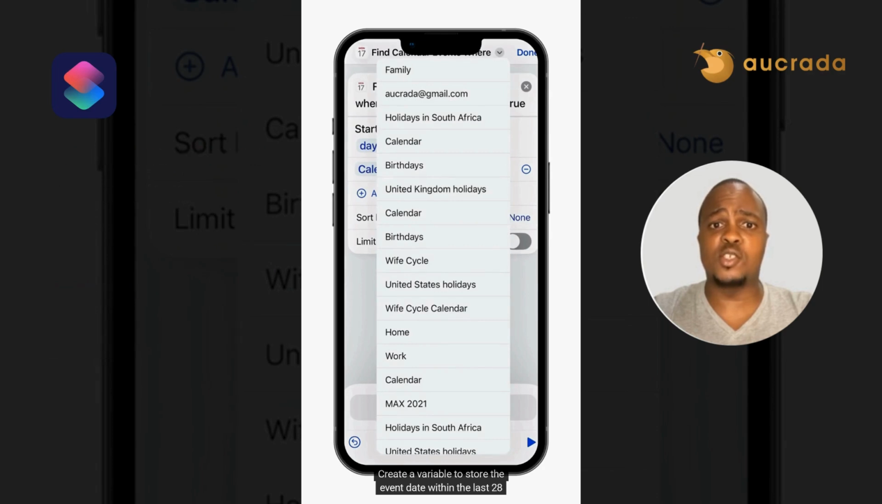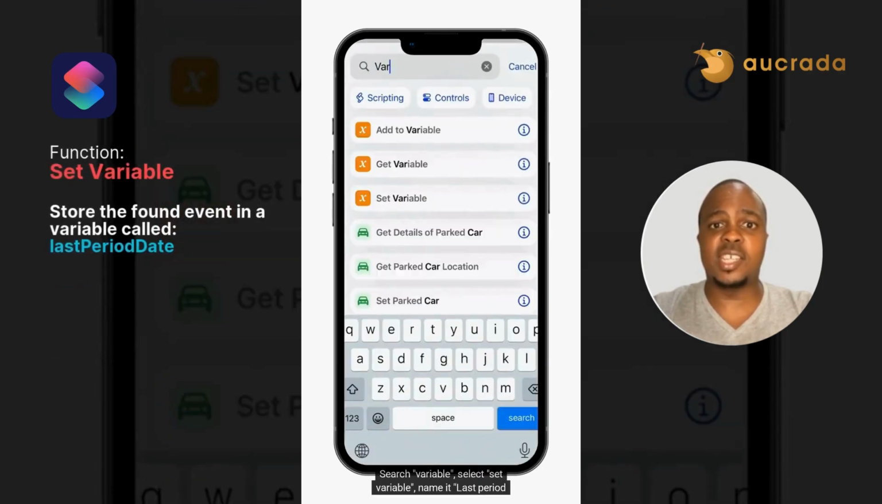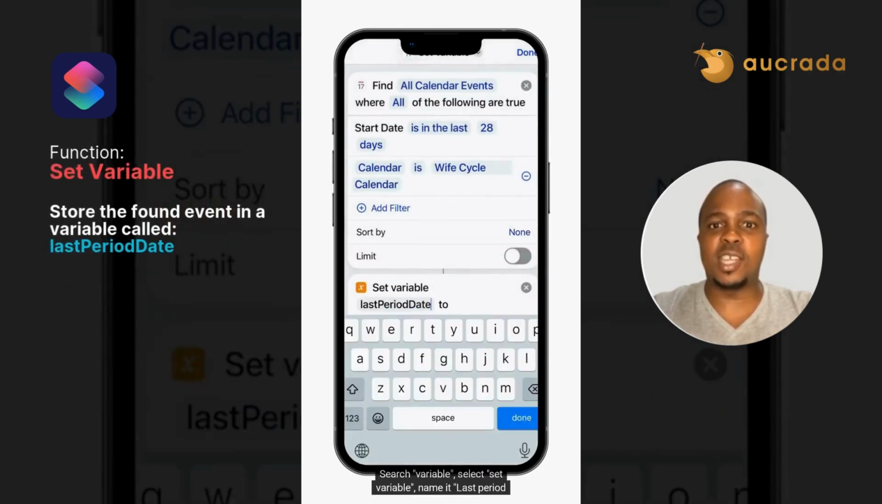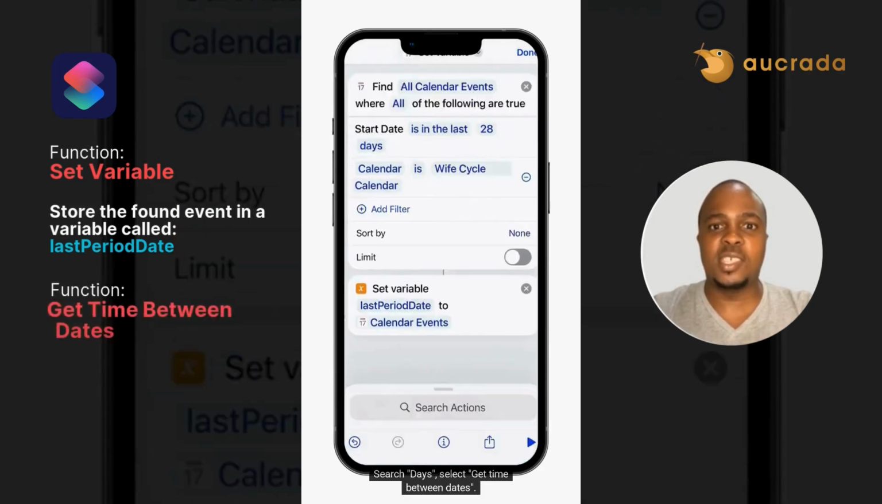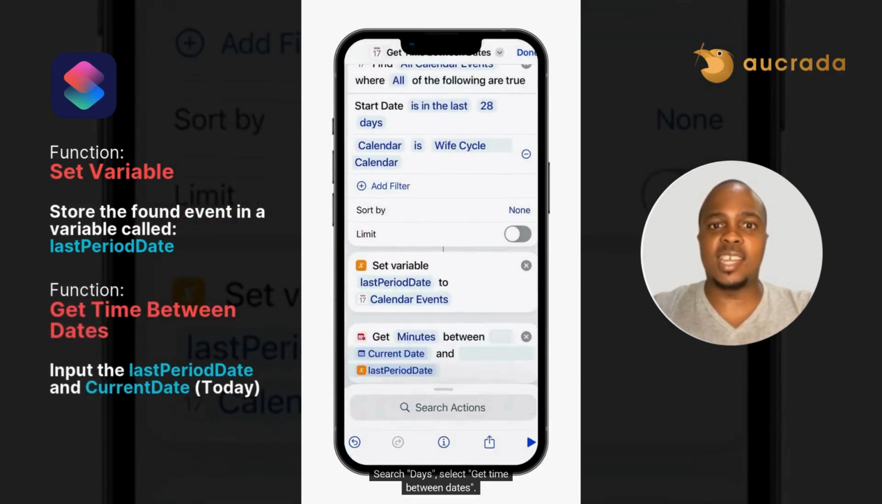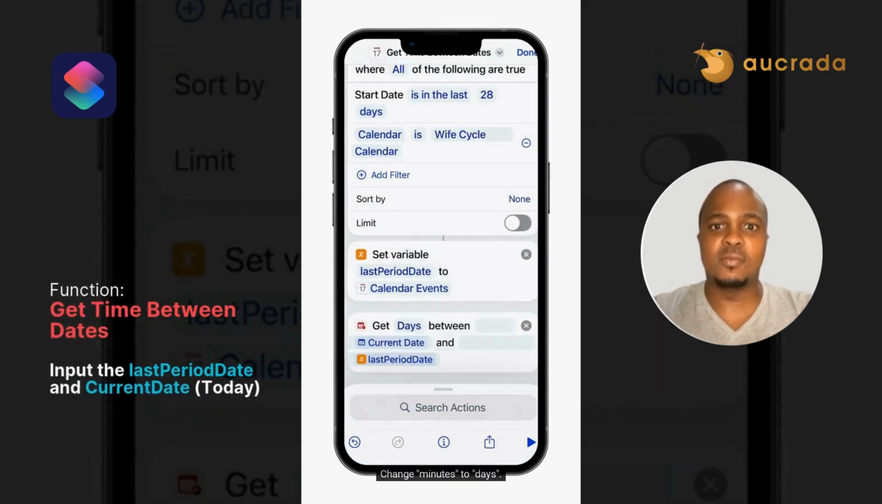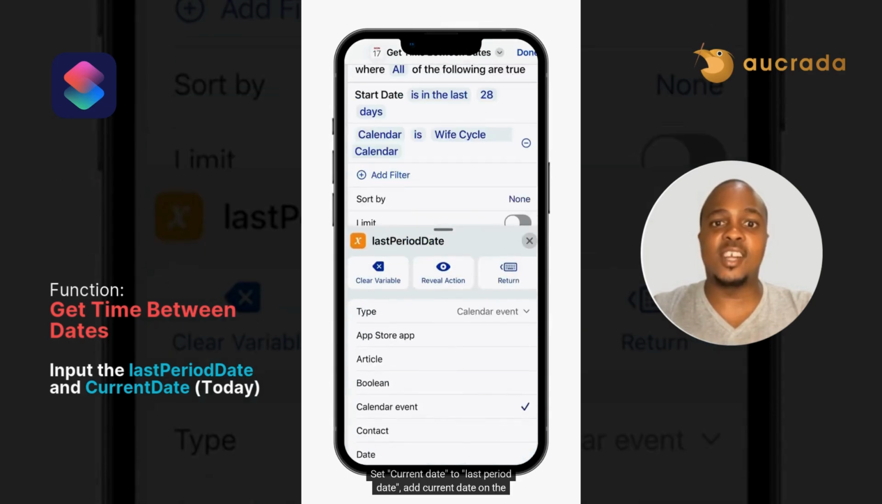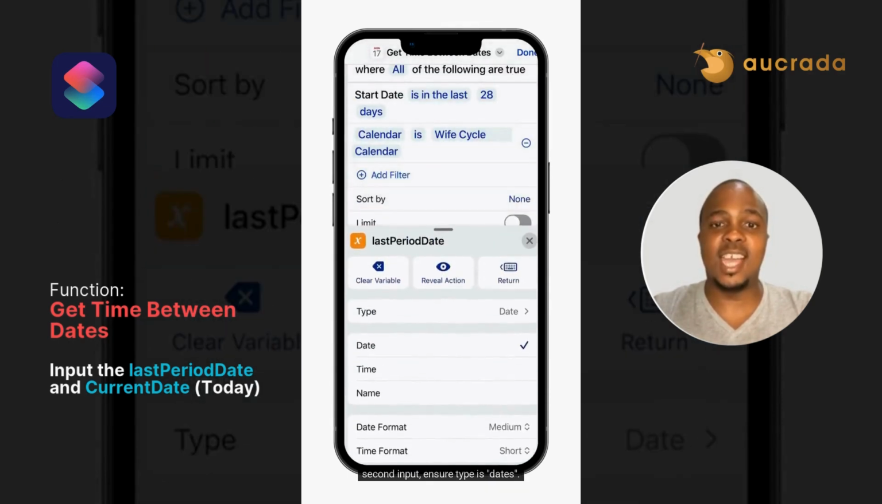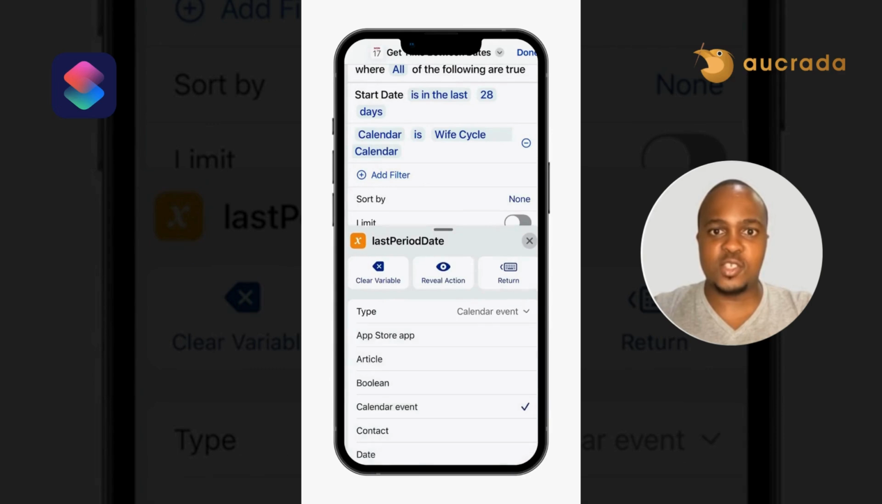Create a variable to store the event date within the last 28 days. Search variable, select Set Variable, name it Last Period Date. Search days, select Get Time Between Dates. Change minutes to days. Set the first date to last period date. Add current date on the second input. Ensure type is dates.